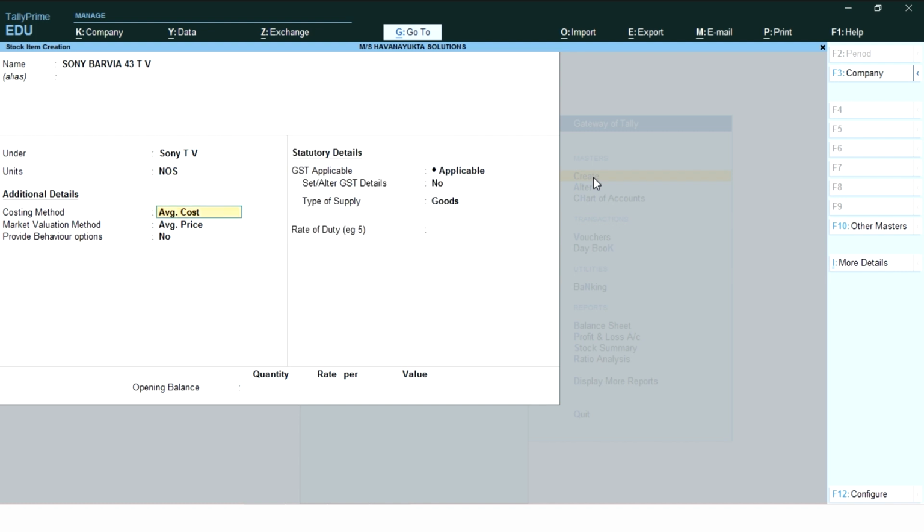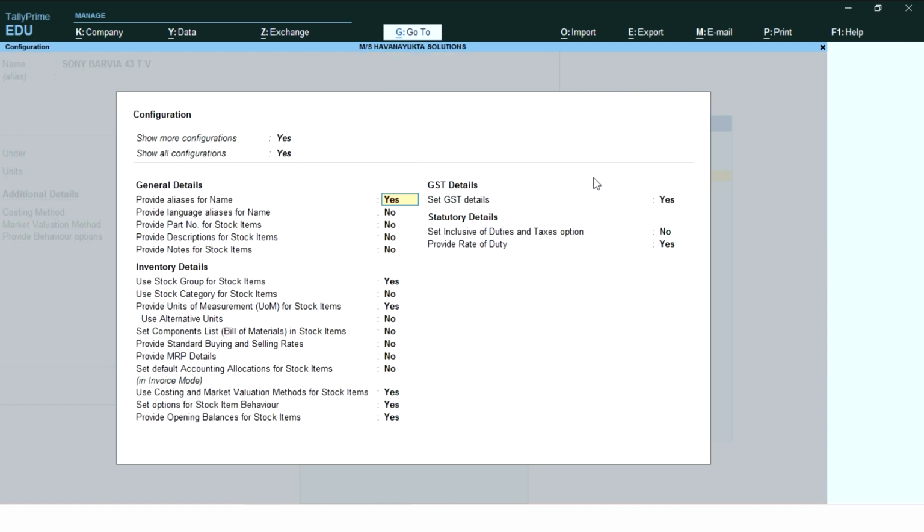Next we have the costing method. If you are not getting this costing method option, you can press F12 and enable the options here. Whatever options you want, you can enable or disable according to your requirements in the F12 configuration. I'll just give a brief of these options. We have some options here like general details. You can give an alias for the name, which is a second name of a product, or another name, or a pet name. You can also call it a pet name for a product.